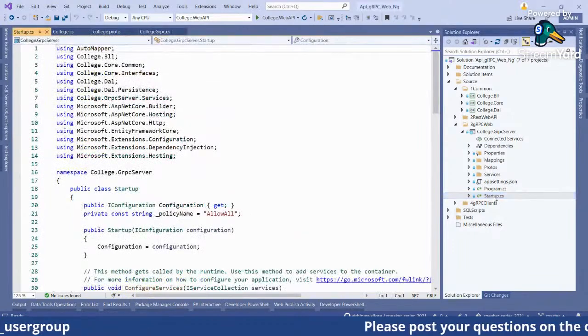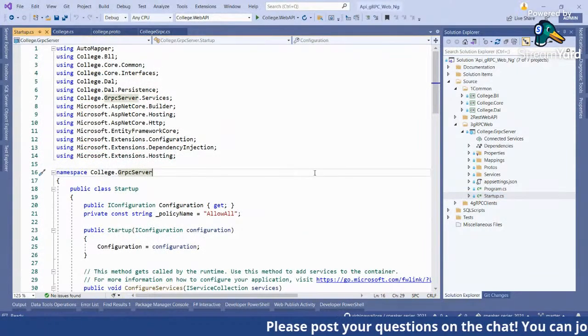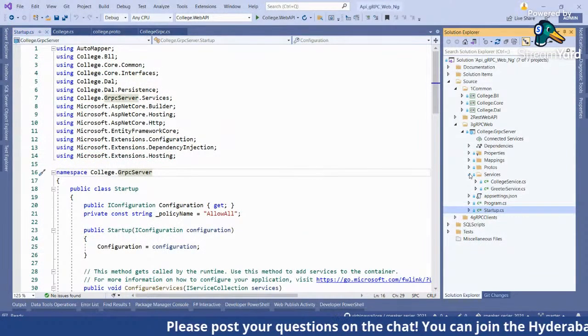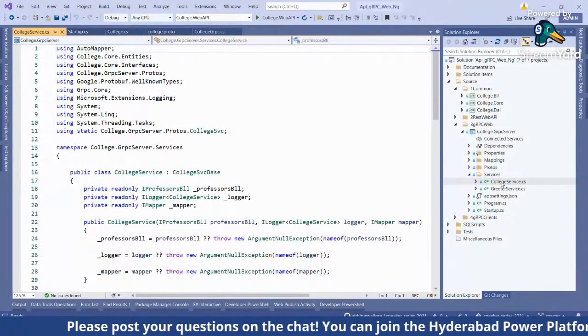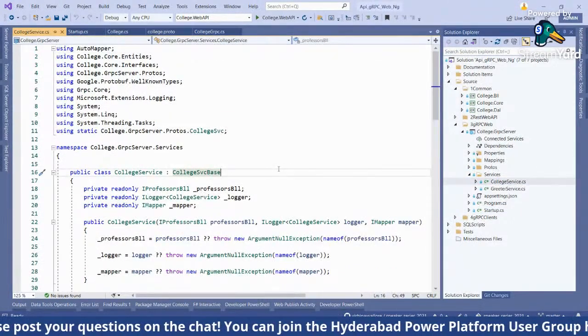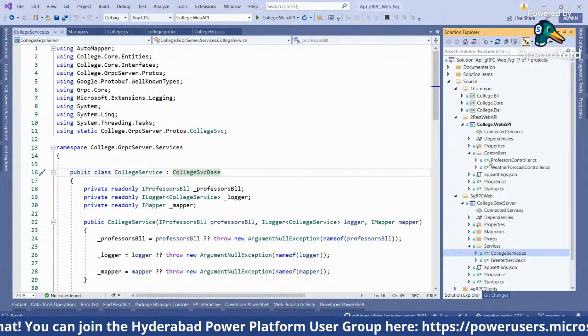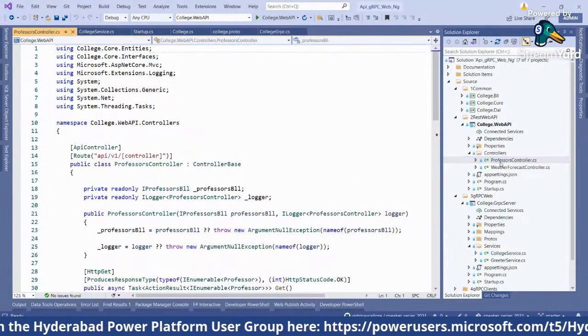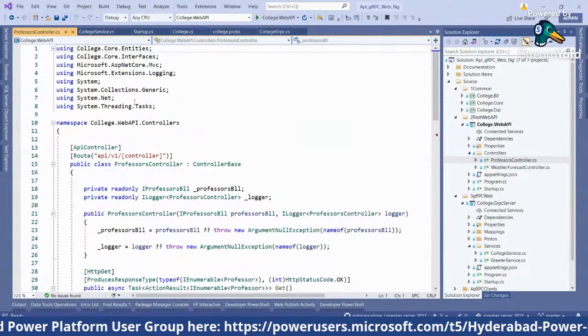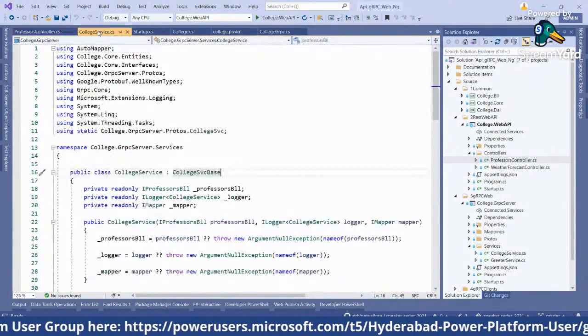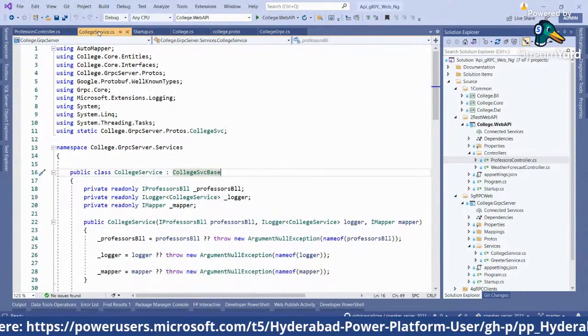So the next important thing is we will see the services, college services. We can compare this with the controller. I just want to do a little bit of comparison. It might not be the correct thing to do, but I want to do it so that we understand, at least from a visual perspective, what is happening.